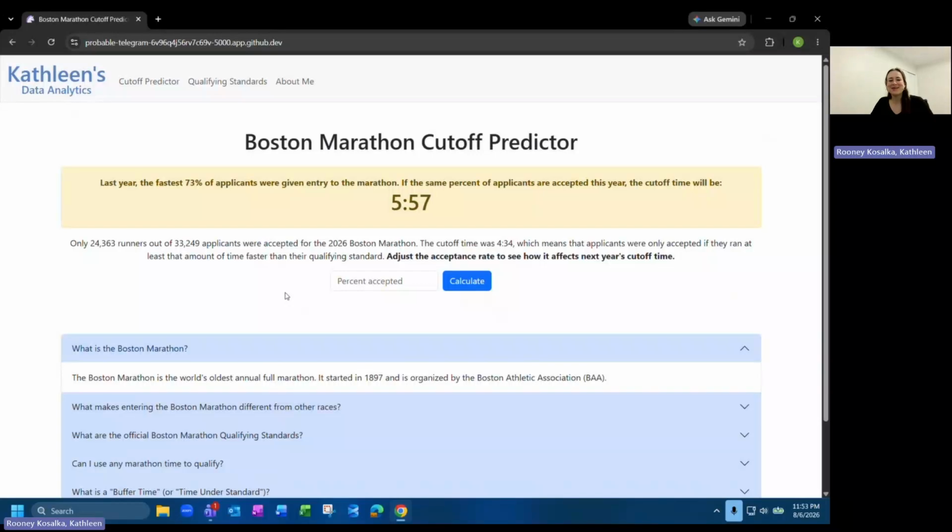Hi, I'm Kathleen. I created a Boston Marathon cutoff predictor by analyzing a large data set of marathon times from the current year to predict what the cutoff will be. If you're unfamiliar with the Boston Marathon process, I've included a few FAQs down at the bottom, but essentially all you need to know is that in order to run the Boston Marathon, you need to run a different marathon and you have to meet a standard time.